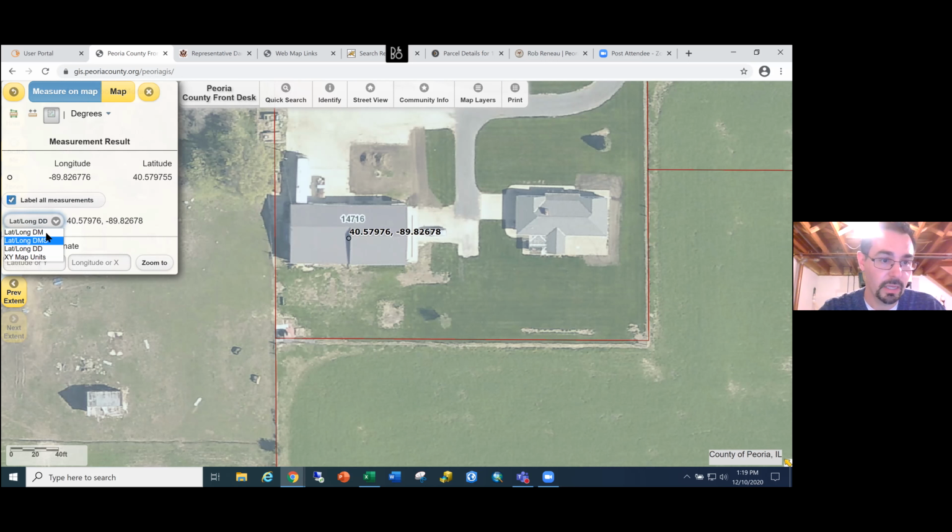And then there are also additional ways to view it, if you want decimal minutes, seconds, decimal degrees, and then XY map units, which is our state plane feet coordinate system that we use. This is probably something a lot of engineers and surveyors use. And if you happen to know the coordinate, you can also plug that coordinate in here and it'll zoom to that point right on the map for you. So you might know the coordinate, but you don't know where the property is. You can just plug in that coordinate and zoom right to that property.